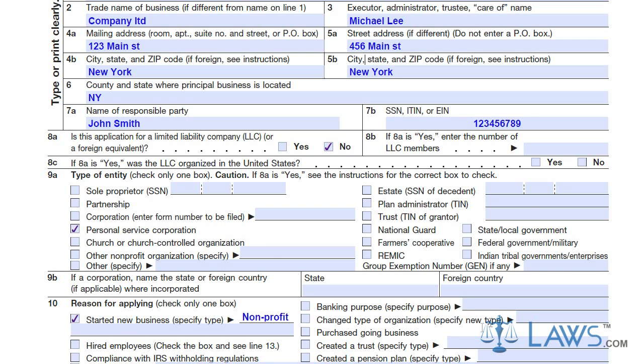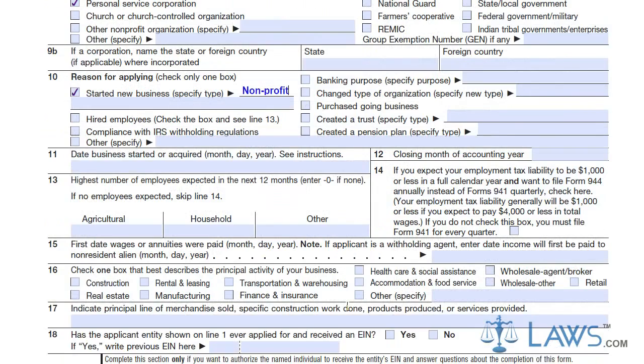Select the reason for using the SS-4 form on line 10. You must choose if it is a new business, changed business, or creation of another type that requires an EIN.